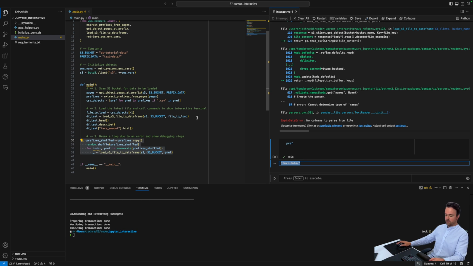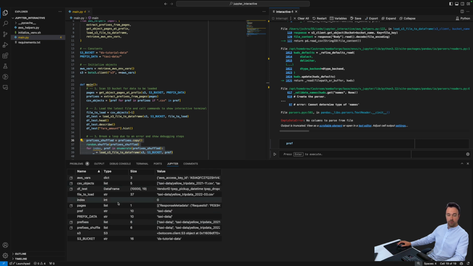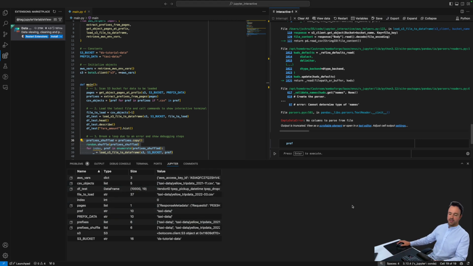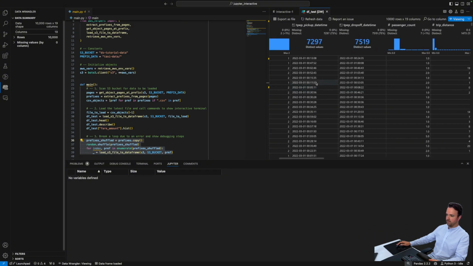Now, one of the things that is also quite nice about using Jupyter is if you go down here below in your section of your terminal, you can click the Jupyter tab, and then you get an overview of the variables that you have in memory at this time, similar as you would have in RStudio. And as an additional feature, if, for example, you have a data frame as a variable, you can inspect its contents, and then given that you have the proper extension installed, so in this case I have Data Wrangler installed, you can see the contents of your data frame.